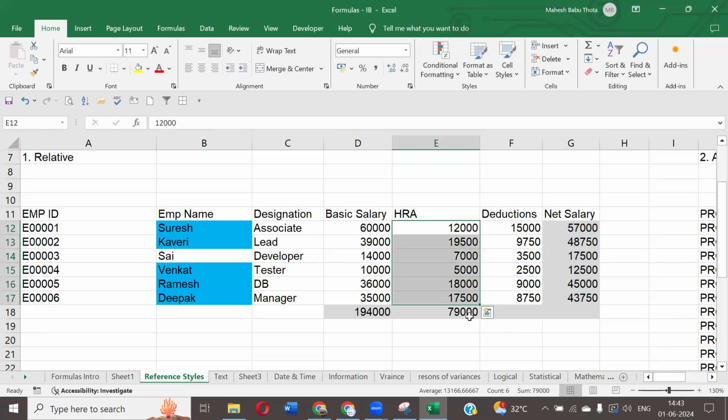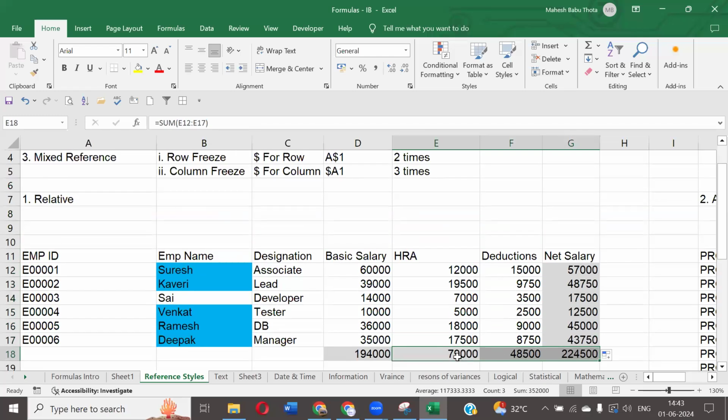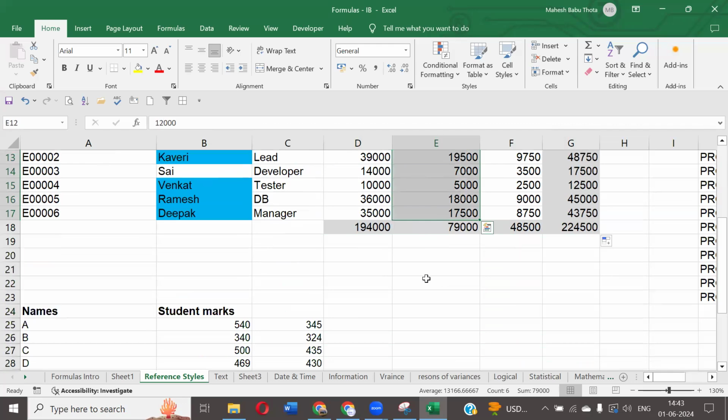Similarly, if I want to drag it towards right, again the same formula will apply for the remaining columns also. This is called the relative reference. By dragging the formula, by applying the same formula to different columns and different rows, the same formula will be adjusted towards the respective columns and respective rows. That is called relative reference.